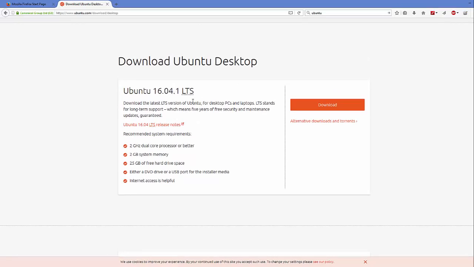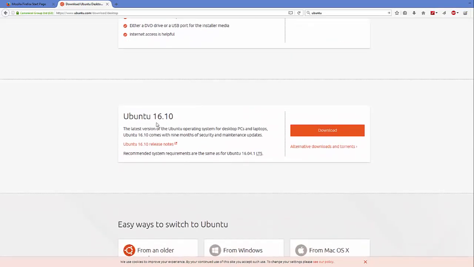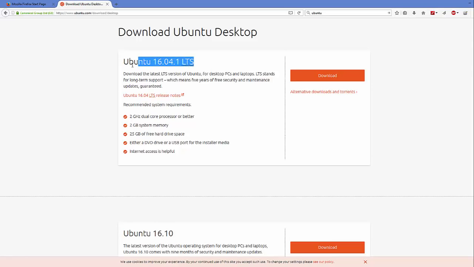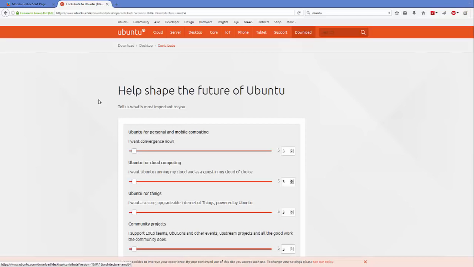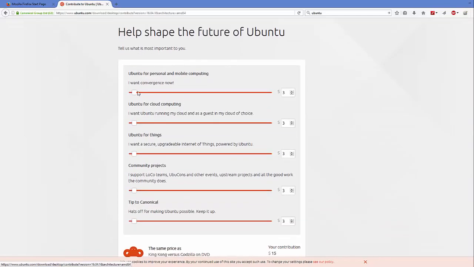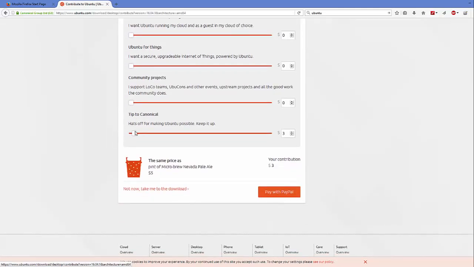LTS stands for long-term support version, which will be supported for a longer time, and the other will be supported for 9 months. You can see every 9 months Ubuntu releases a new version. So I will suggest you download this version which says LTS, and click on this download button, which will lead you to this page. Here, if you want, you can pay some donation to Ubuntu in order to download this, or otherwise you can just make this progress bar 0 and then click download Ubuntu desktop.